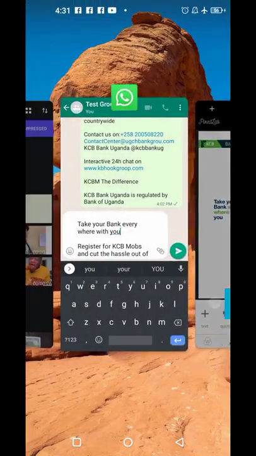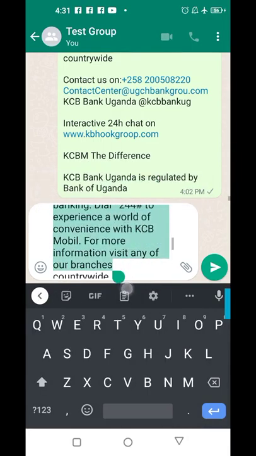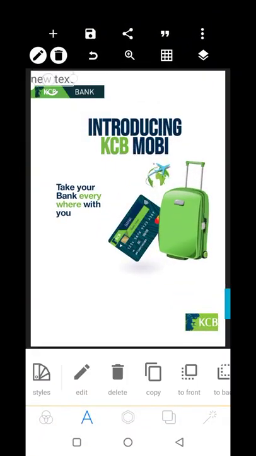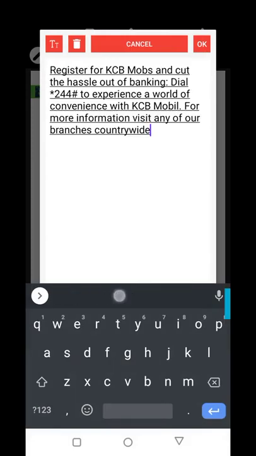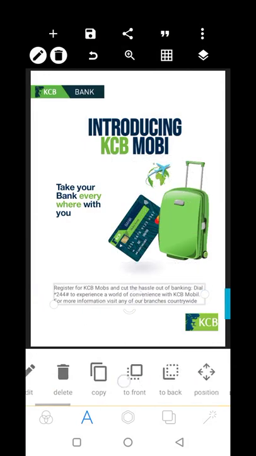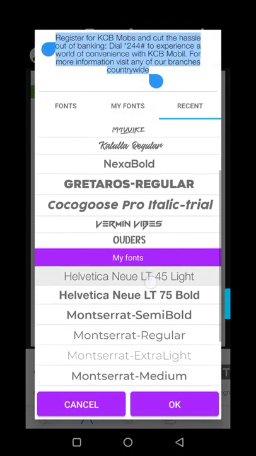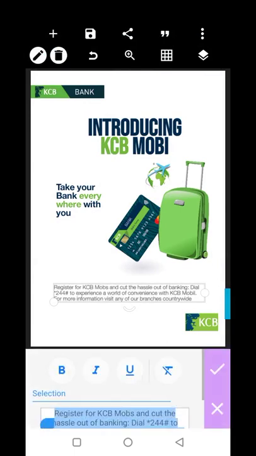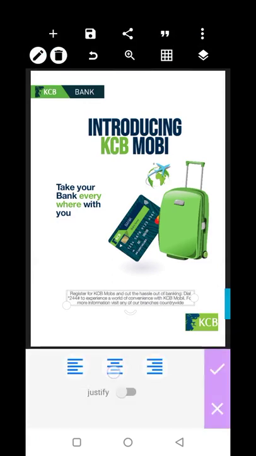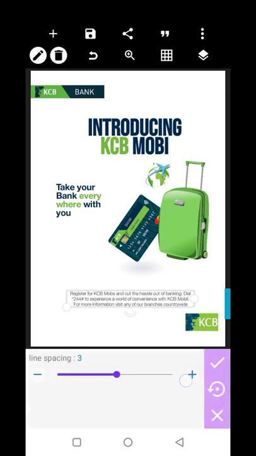Then the other information that will be here is register your KCB, blah blah blah. Here. Alright, so this information will be here, like this. The color is black, of course. Let's go and get the font. We use this font for it. We'll make it bold, and then we'll centralize it. Then we add space to it, line spacing.